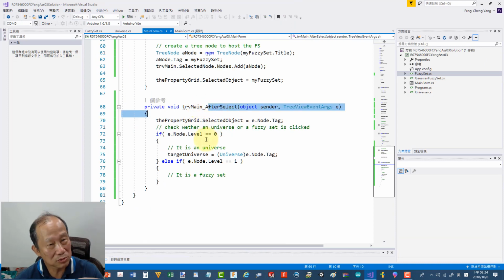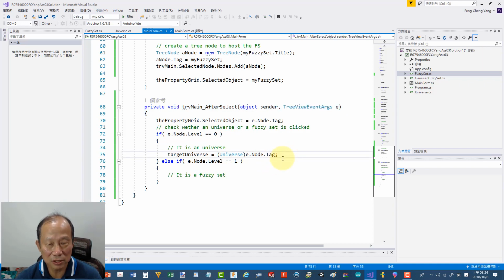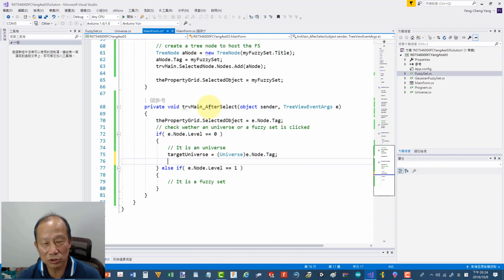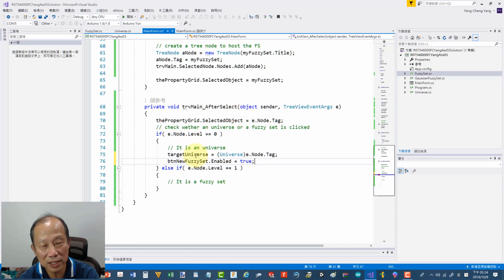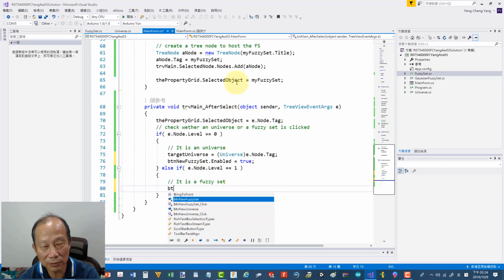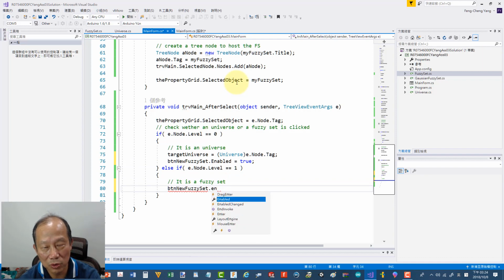So let us go back a little bit to the after select. See, tree view after select. If a user clicks on the label 0, it's okay there. So the target universe will be switched, and also what should we do? If a user selects the zeroth label, then btn new fuzzy set enabled is true.